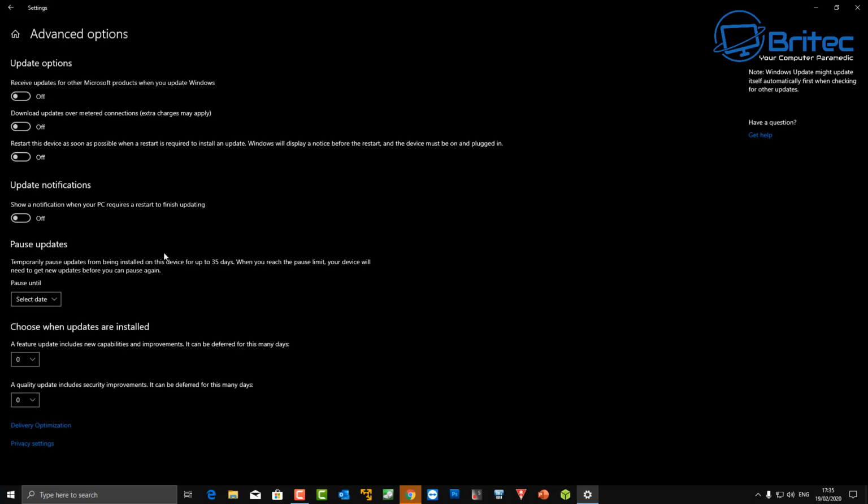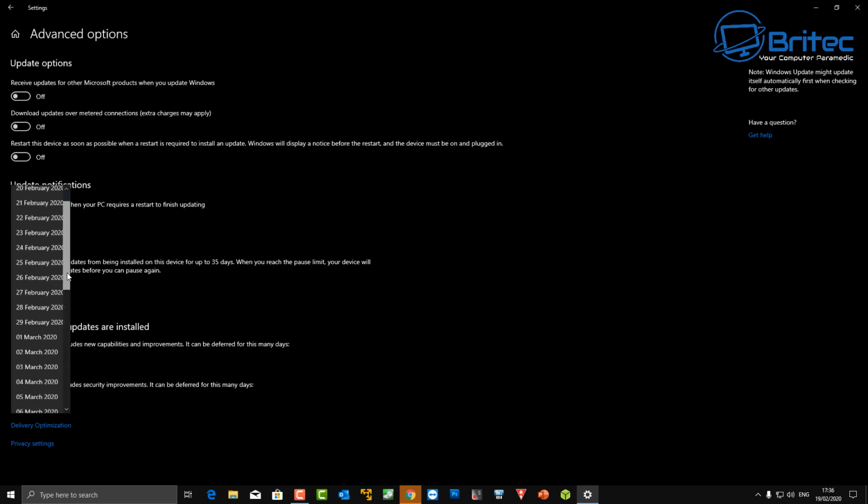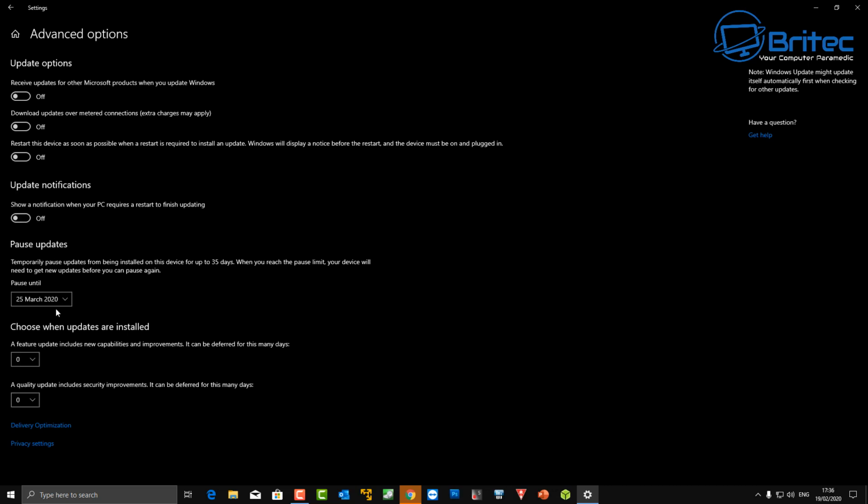You can go into the advanced options here and change a bunch of settings to basically delay the length of time before they start giving you another option to install those updates. The way you can do that is down this little area where it says select date. You can see temporary pause updates, so you can do this for a longer period, longer than 7 days if you wish. You can select your month, so I'm going to go all the way down to the 25th of March 2020.